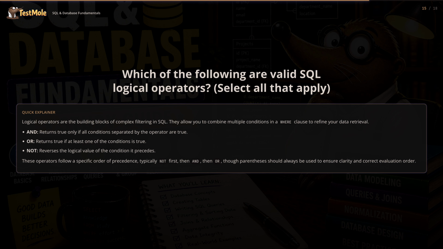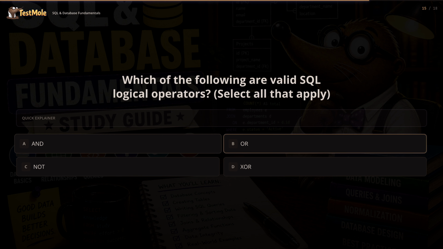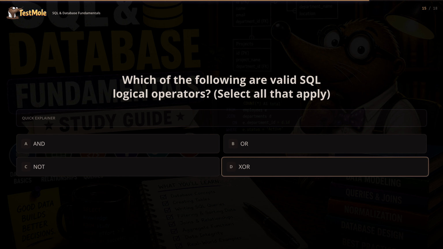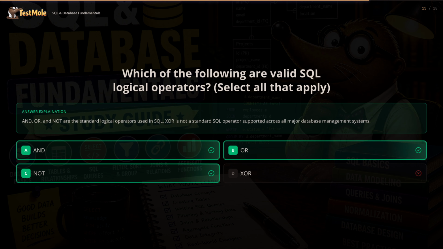These operators follow a specific order of precedence, typically not first, then and, then or, though parentheses should always be used to ensure clarity and correct evaluation order. The options are A. and, B. or, C. not, D. XOR. The answer is A, B, and C. And, or, and not are the standard logical operators used in SQL. XOR is not a standard SQL operator supported across all major database management systems.